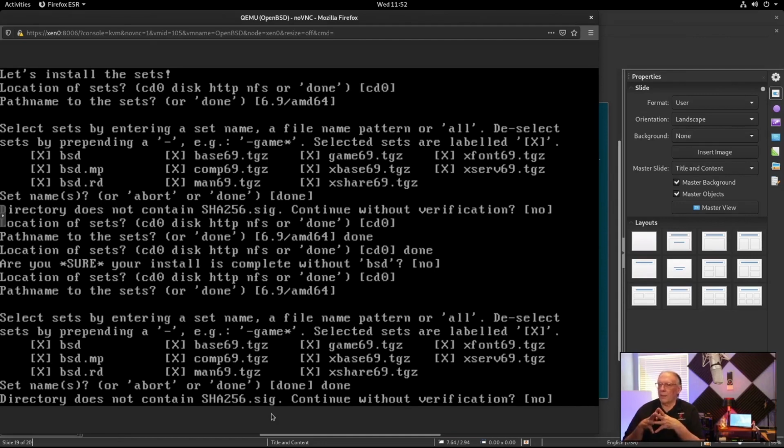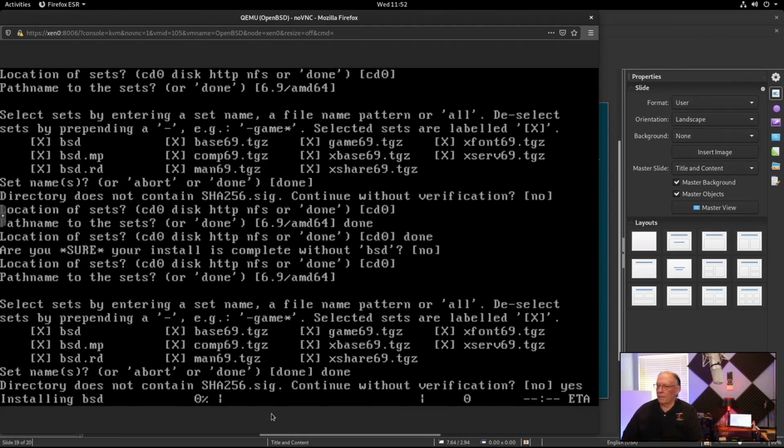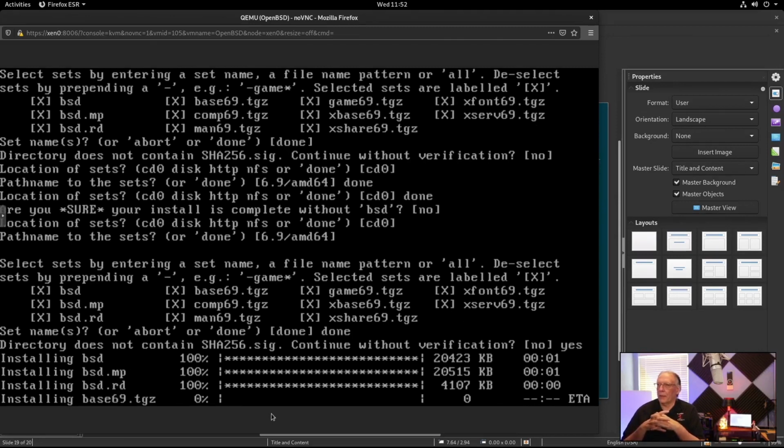So this one, the directory does not contain a SHA-256 signature. That's okay. It'll create one anyway. A new system is not going to have one anyway. So it is safe to continue. And then I'll go through the installation of the sets that I have asked for. And you can see it's pretty quick.